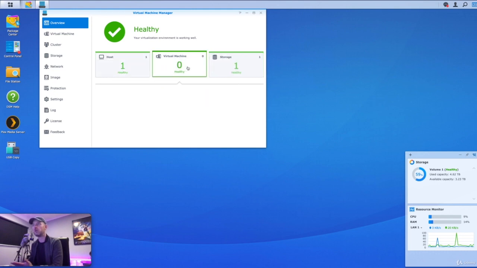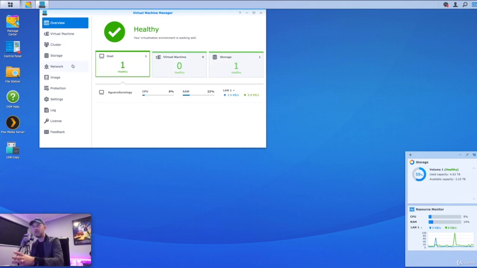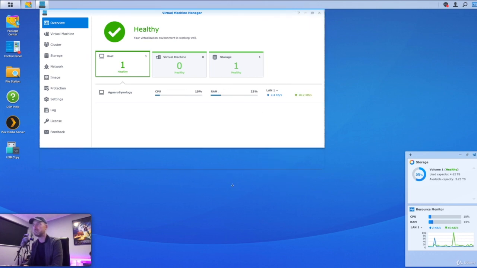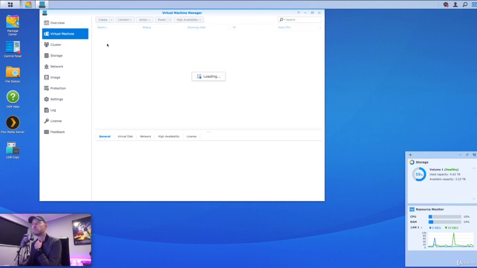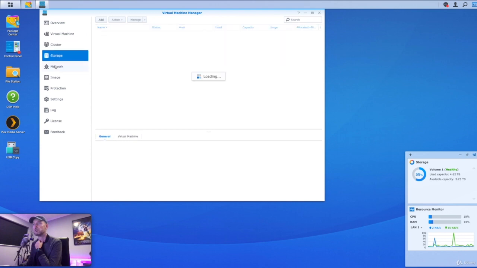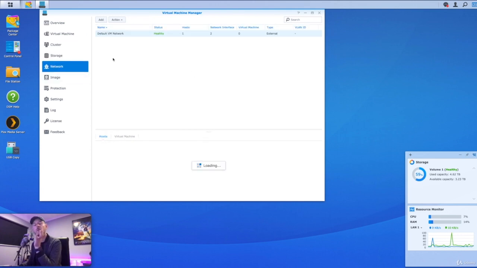Now, of course, we need to go and create a virtual machine now, but just be a little bit aware around some of the areas here on the left. Let's just grab this and drag it down so you can see a little bit better. So on the left side, you've got an overview, you've got virtual machines, you've got your clusters, you've got storage, you've got network, and you can go and configure a whole bunch of stuff in here.